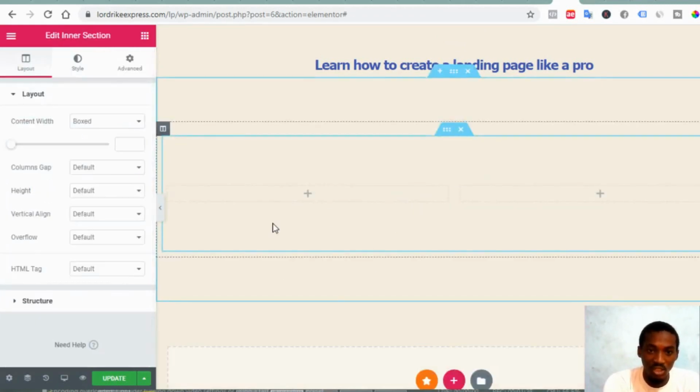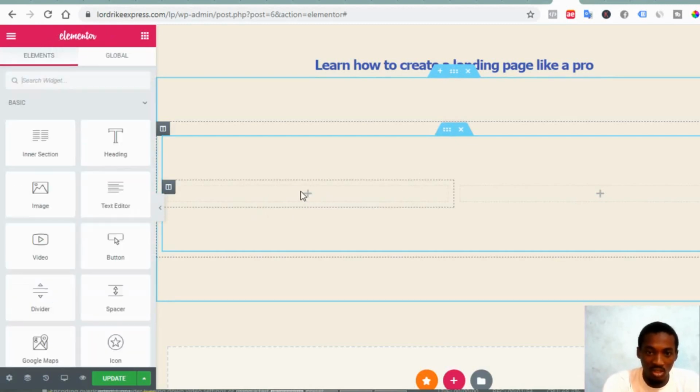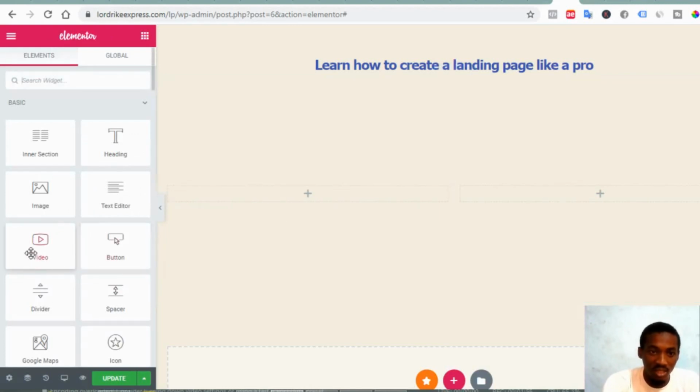This inner section will give us two columns. So this is one column, this is another column. We can also do the same thing. We can decide to remove the space, but let's leave it for now and see how it is. Now inside this column, let's put an element here. All you just need to do is click on this place, then you can see video.